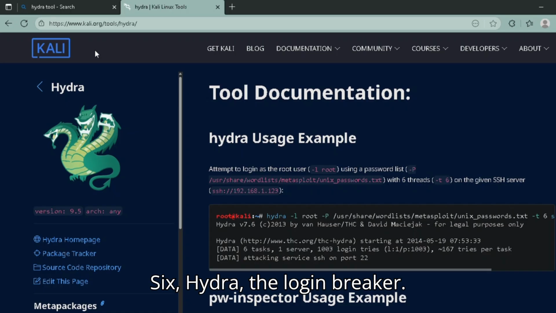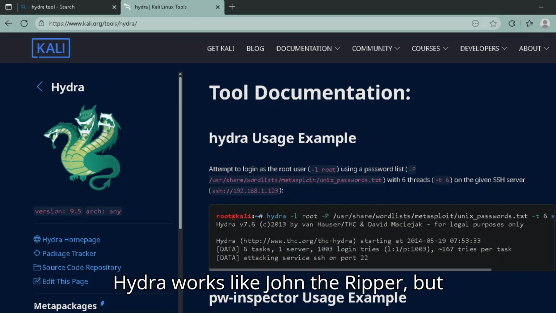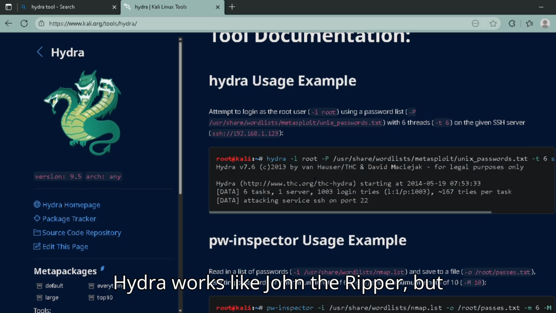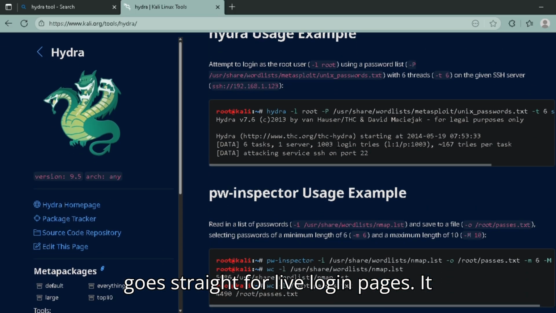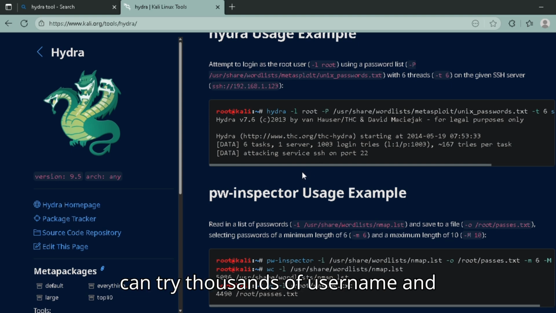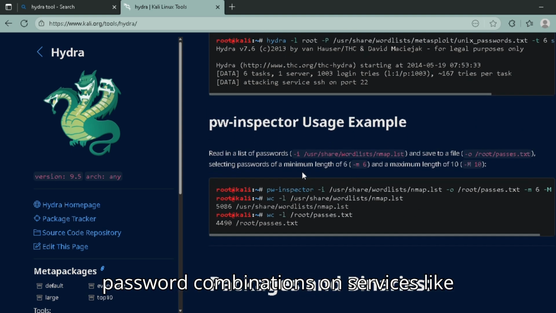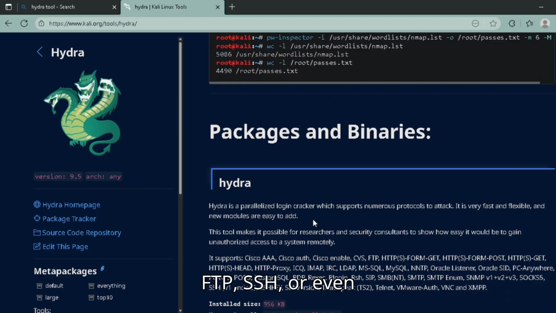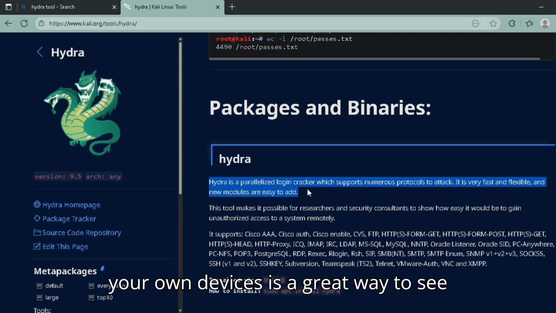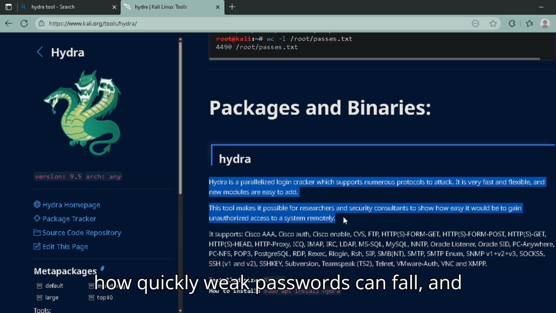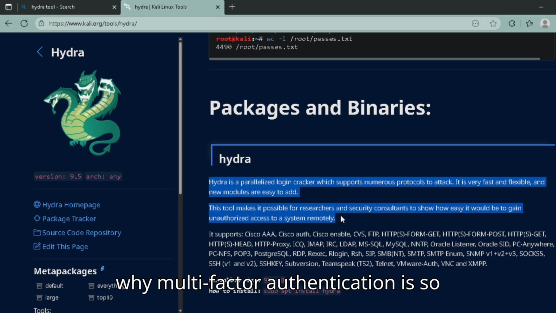6. Hydra, the login breaker. Hydra works like John the Ripper, but instead of attacking stored passwords, it goes straight for live login pages. It can try thousands of username and password combinations on services like FTP, SSH, or even routers. For beginners, using Hydra on your own devices is a great way to see how quickly weak passwords can fall, and why multi-factor authentication is so important.